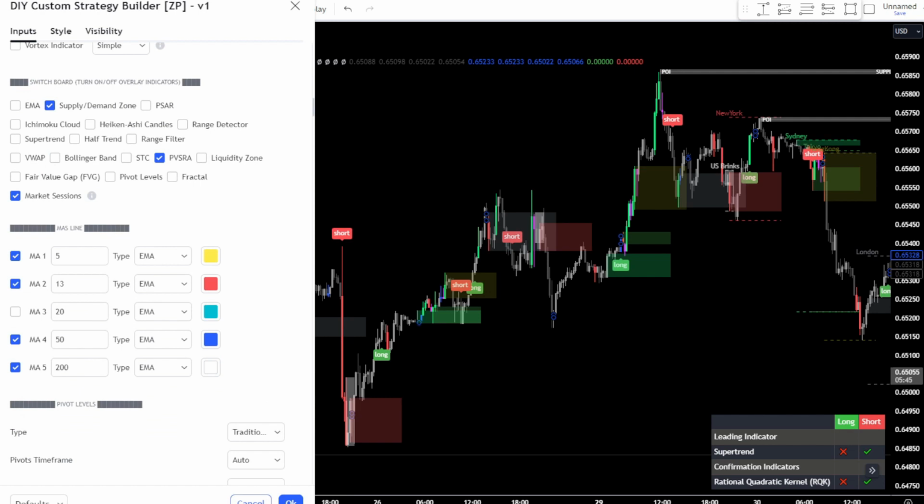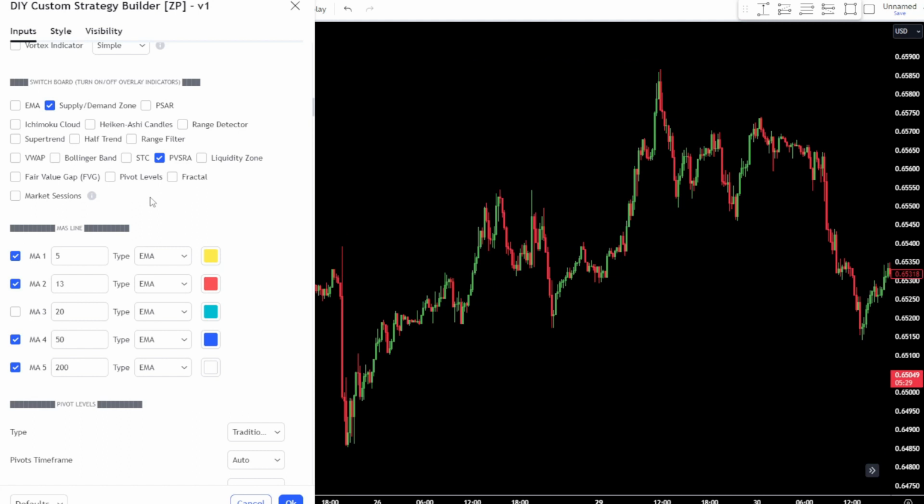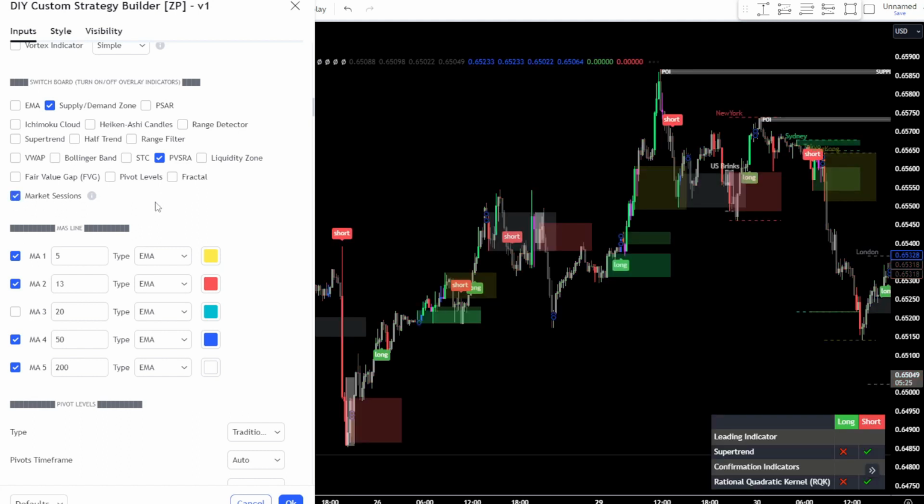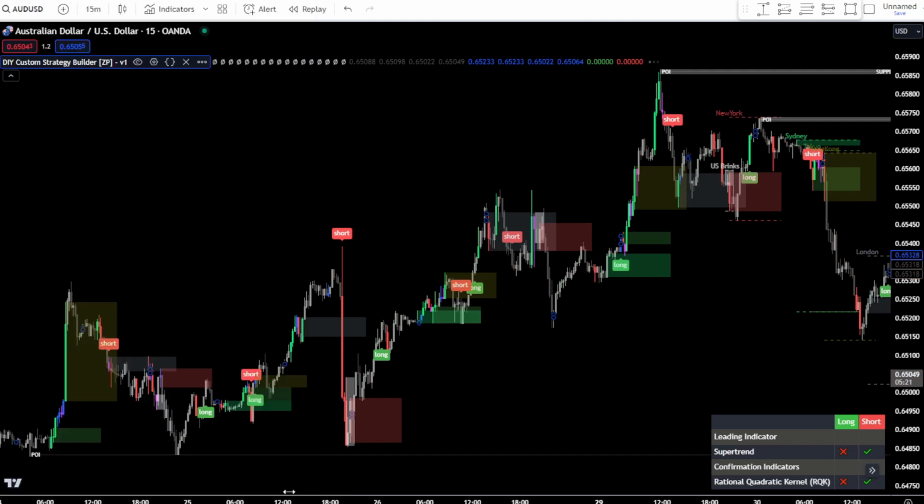Switchboard. This section is useful for activating which indicators you want to display on the chart. In this example, we will only activate supply and demand and PVSRA. However, if you need other indicators, you can try different settings. For example, you can activate market session or others. After finishing the settings, click OK to confirm the changes.